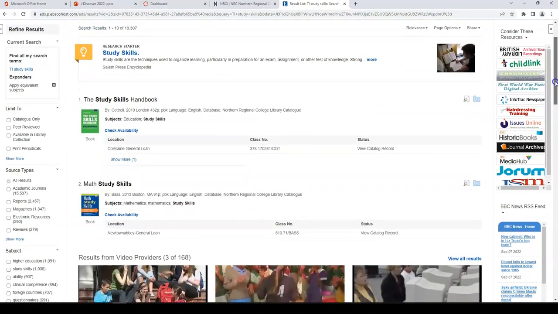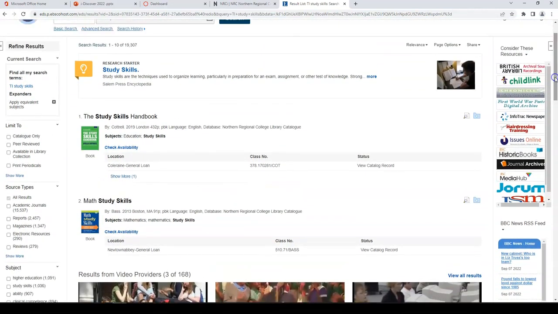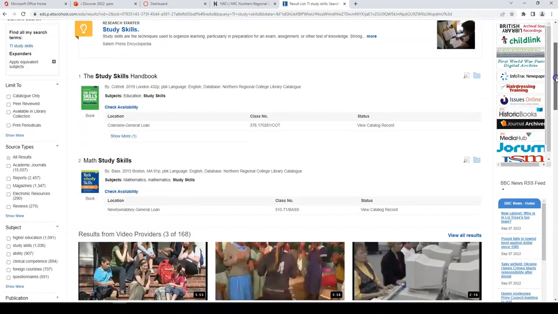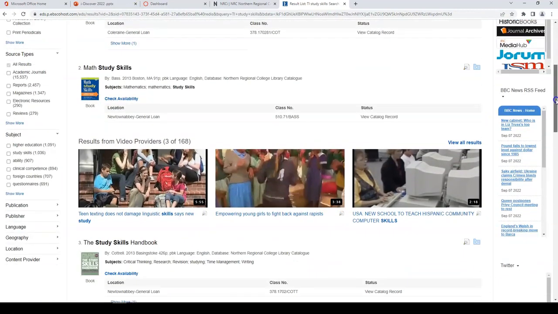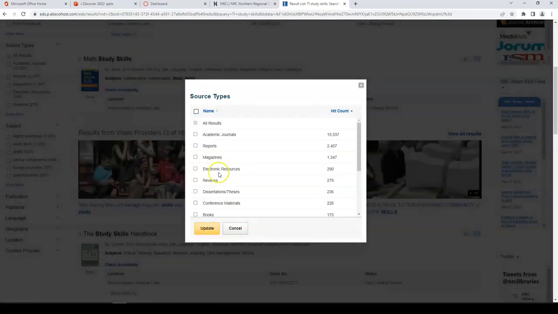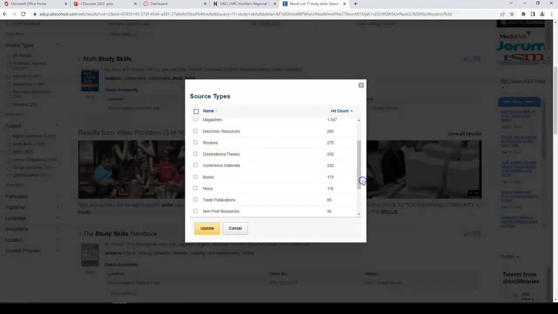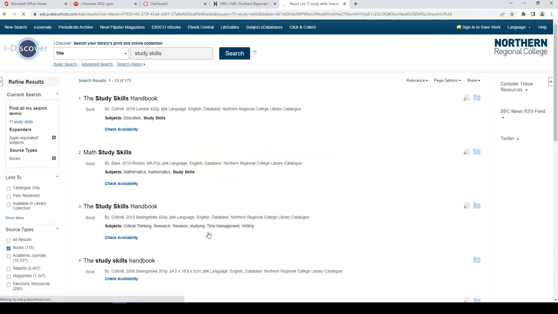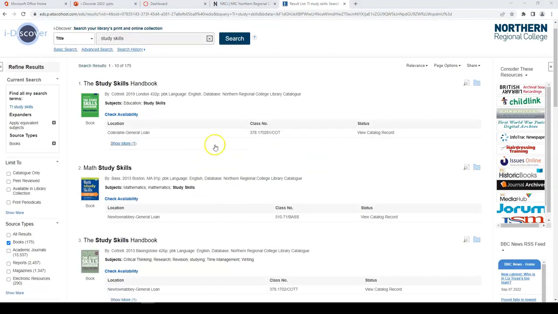But what you can do, which is really handy, is you can narrow or you can refine your results using the tools on the left-hand side of the screen. So what I'm going to do here is I'm just interested in print books. So I'm going to click on Show More. And then I'm going to scroll down and I'm going to select books and then click on Update. So what you'll see here are a list of books.